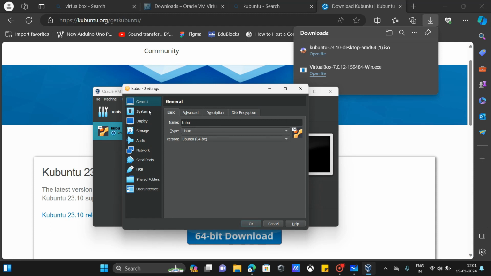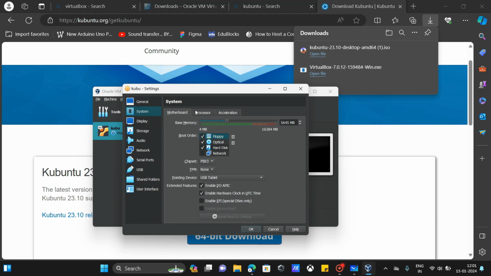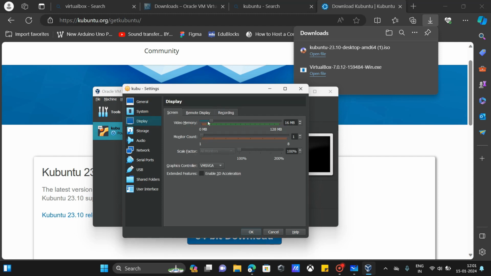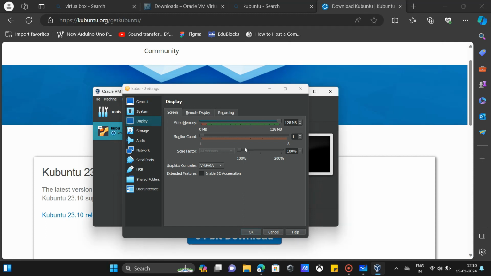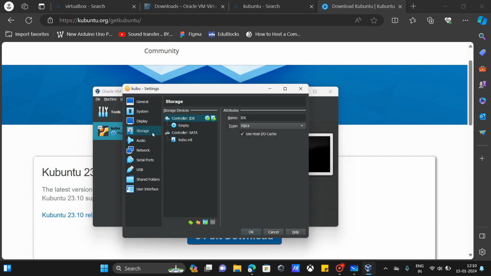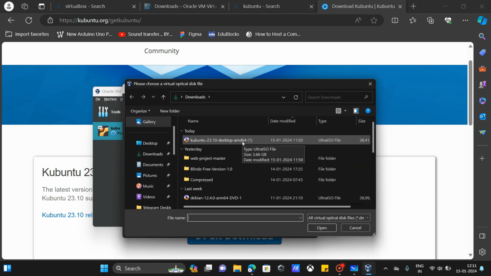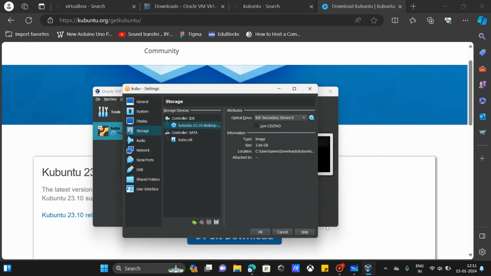Here we don't need to do anything. Click system. You can check what you have done. Okay, then click display. You have to max out the video memory here. Okay, then we need to go to the storage. Click on this CD symbol. If there isn't any, click on this and add a CD. Click on it, select here, click choose a disk file, click the downloaded ISO, click open. Okay, that's it. Click OK.